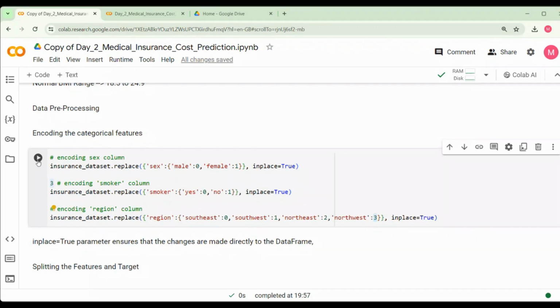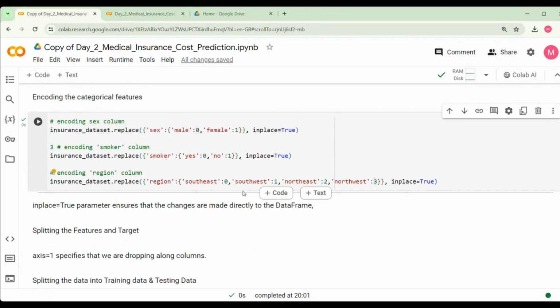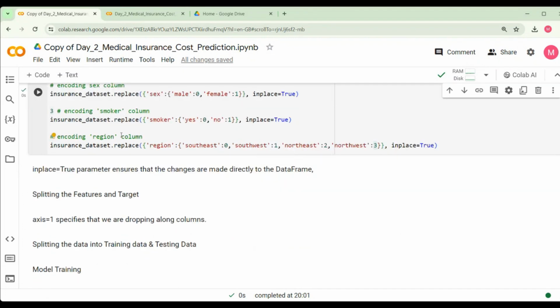I'm just running this code. What this code will do is, it will replace all the characters with zeros and ones, as I mentioned here. Are you able to understand this? Only after this do we use this data set for the algorithm to learn. Okay. So that is the third step.